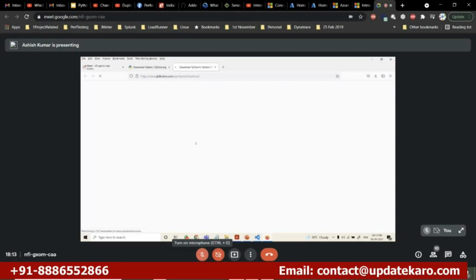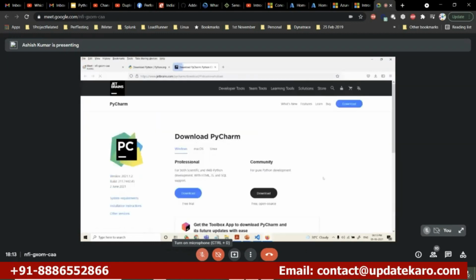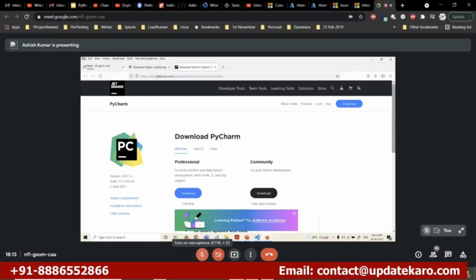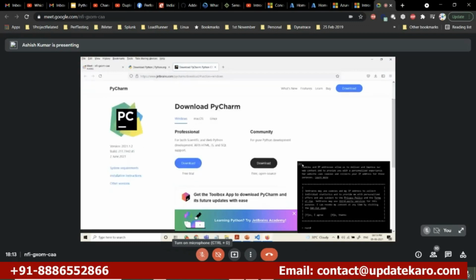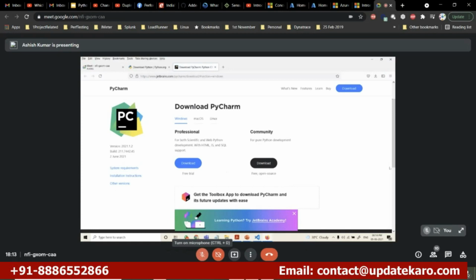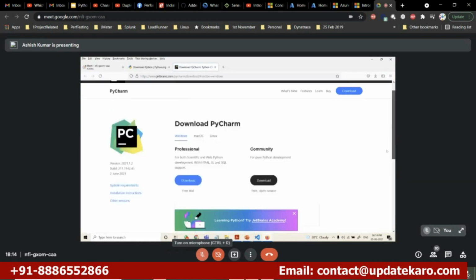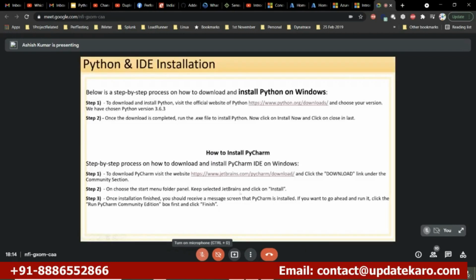PyCharm is an IDE, so install PyCharm. If you go to the Community edition, it would again be freeware for you. Both of them are open source. Go to Community, download it, and then we have given certain instructions here. You can configure that and start using Python.